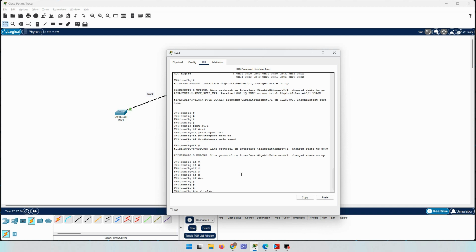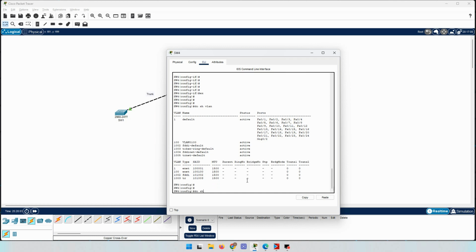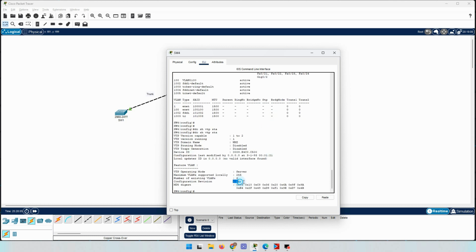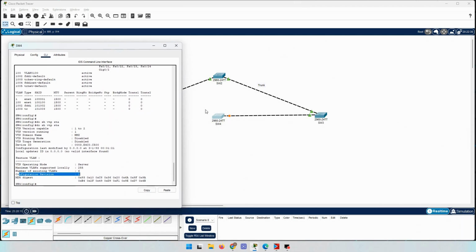Do show VLAN. You can see that I have VLAN 100 here, and do show VTP status, and the configuration revision is 1. Let's wait for this to come up. Okay, this switch has now come up.